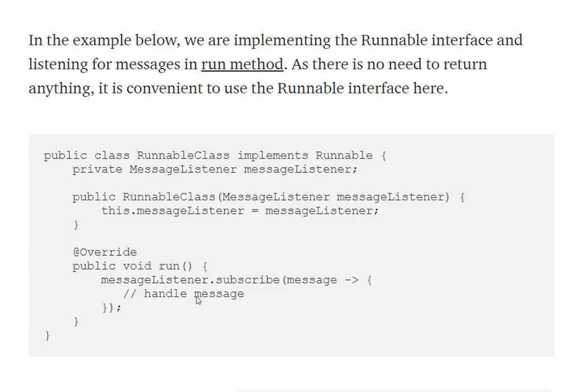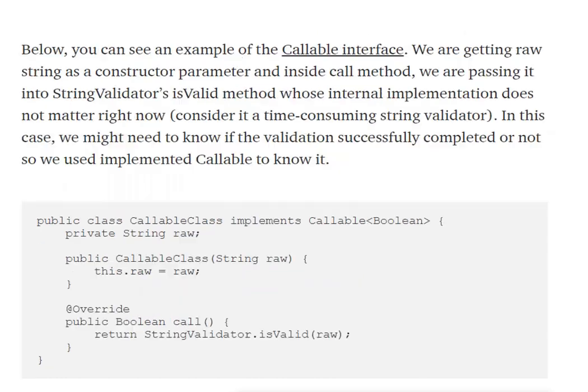Now we will move on to where we can use the Callable interface. Here you can stop the video, read the slide, and start the video again. I have a scenario in which I want to pass a string row and just validate it. I want to know whether it is validated successfully or not. Then how can we implement it with the Callable interface?